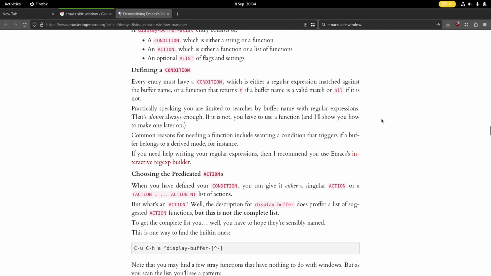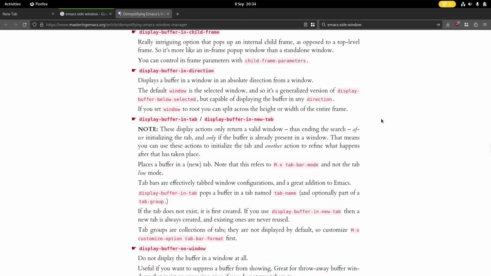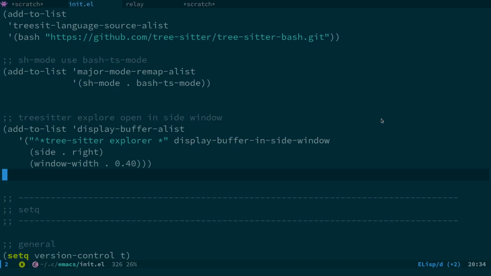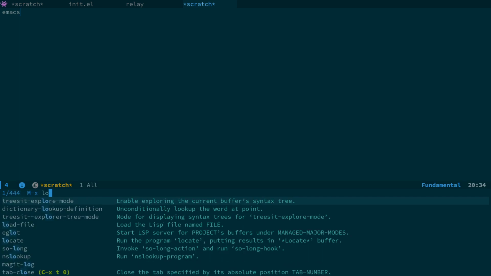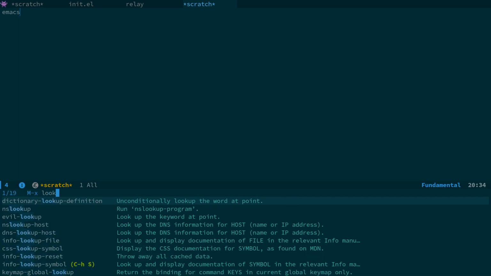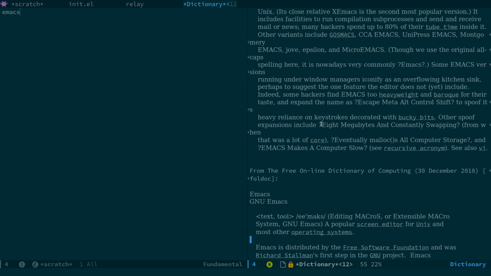Yeah, I think there's more settings down here about how you use this, but it's really handy to be able to have contextual information in a sidebar. So again, a little recap. The dictionary one, we did Emacs, look up dictionary definition, and there we go. You can see here the buffer name is dictionary, and we can just scroll down. That makes it really handy.